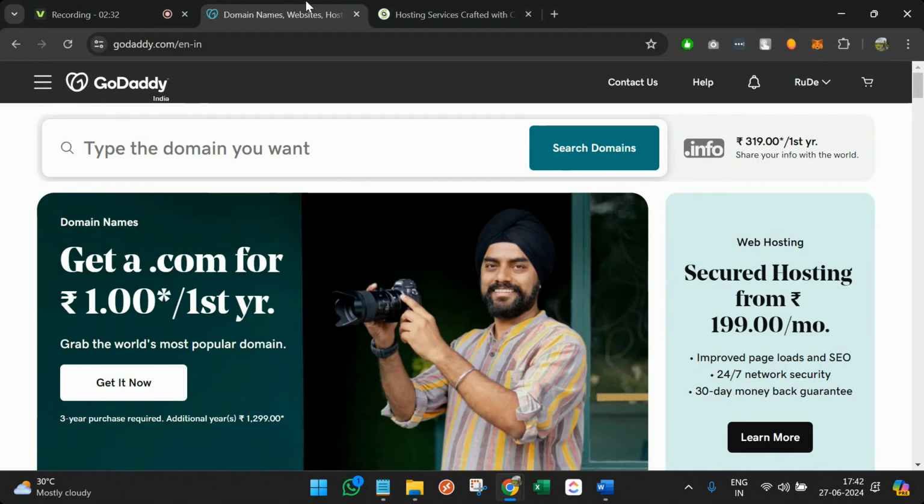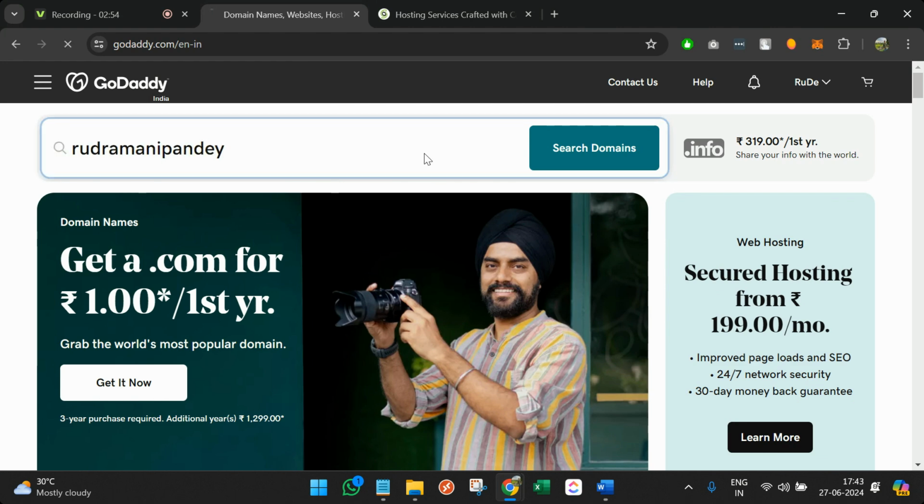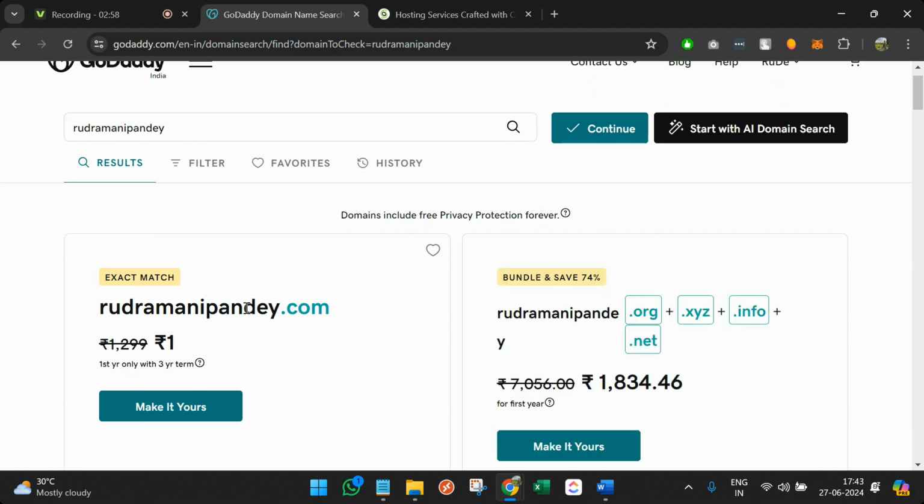So this is GoDaddy. You can actually visit some other portals also. There are multiple portals which provide an option to buy a domain. And the next thing is that you search your domain. Suppose my name is Rudramani Pandey. I will search Rudramani Pandey. And I will see some options like rudramani.pandey.com is available for 1 rupee.